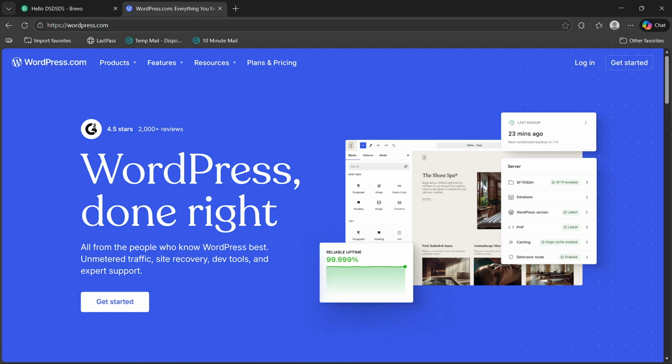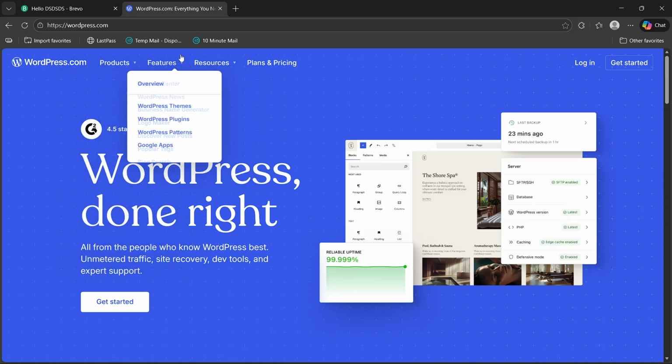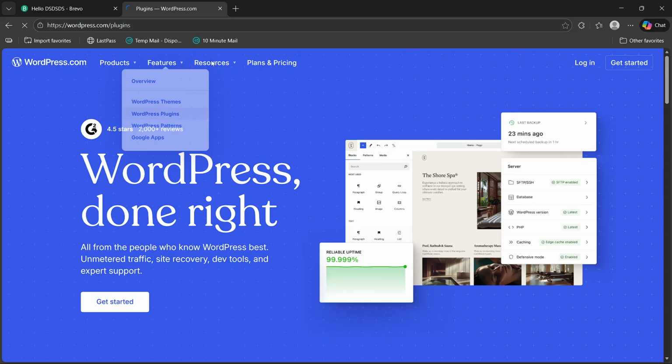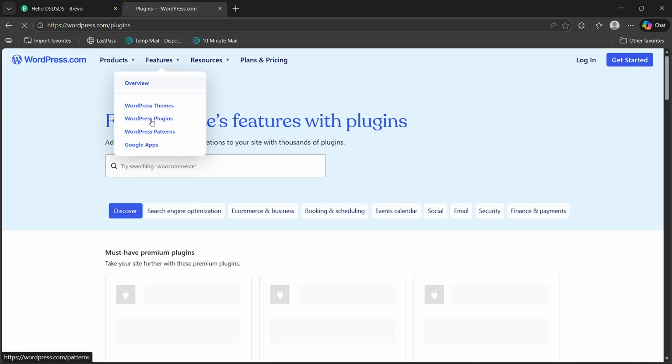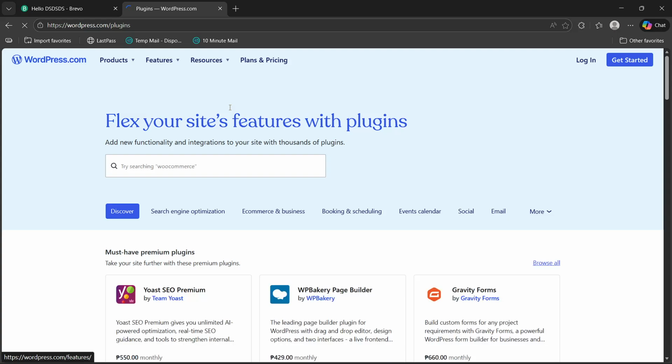So once you've logged into your WordPress dashboard, you will navigate to the plugins. It should be somewhere right here, but it really depends on your layout. Once you see your WordPress plugins, basically what you will have to do is click add new if you do see that option.